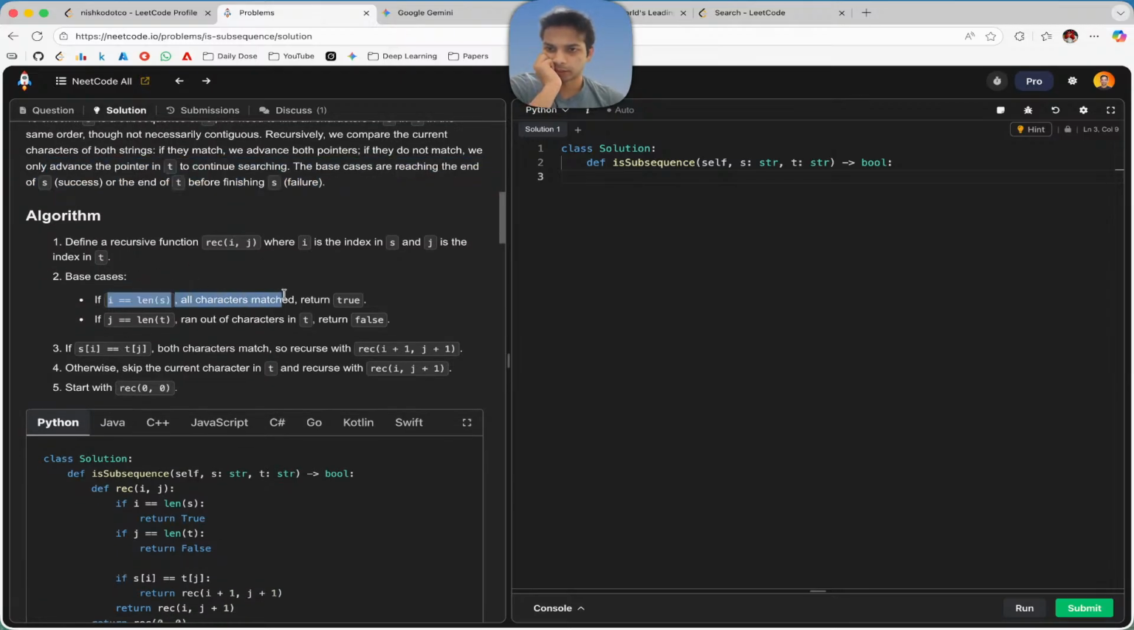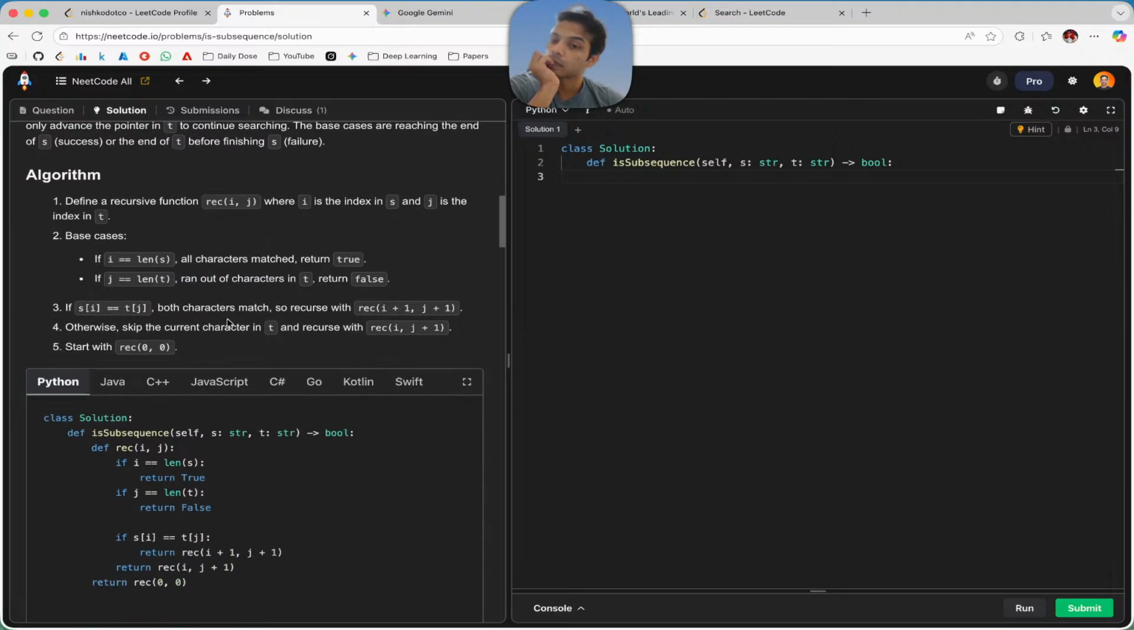Base case: if i equals the length of s, all characters match, return true. If j ran out of characters in t, what does that mean?